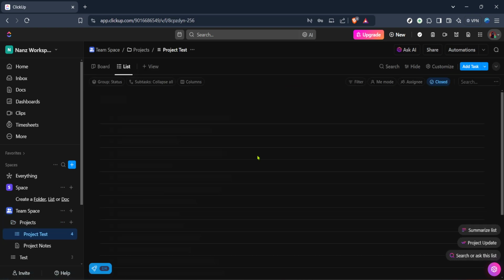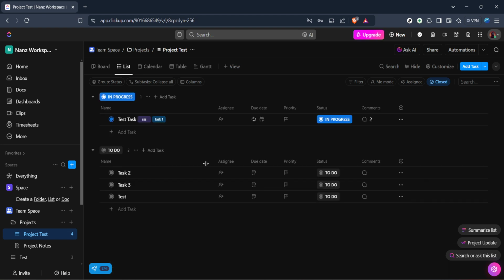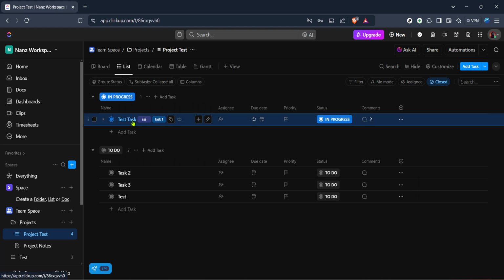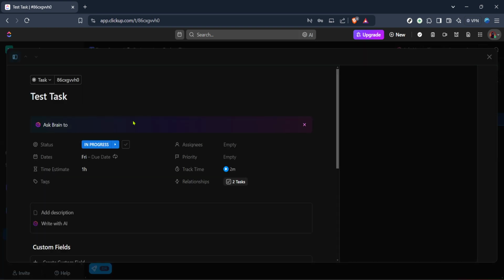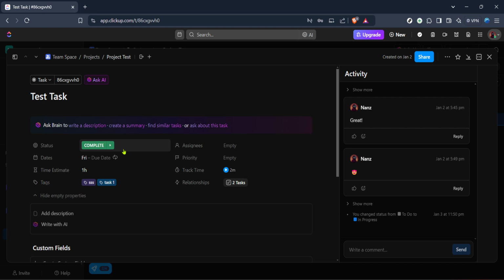Now, let's move on to finding the specific task you wish to close. Once inside your team space, you'll find a list of tasks presented in an easy-to-read format. Carefully review your task list and locate the particular task you wish to close. When you identify it, click on the task. This action will open up the task details where you can manage several aspects, including its status.